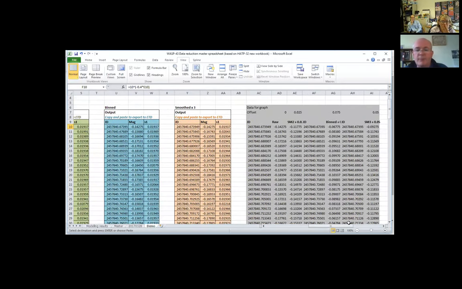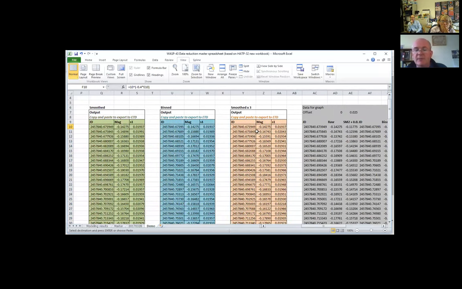So what I then produce is a series of columns that I can then use within the ETD, the Exoplanet Transit Database. Because what do they ask for? They ask for date, magnitude, and error. Why are you not using your original data? You could. It's just slightly smoothed because it gives a slightly better fit.